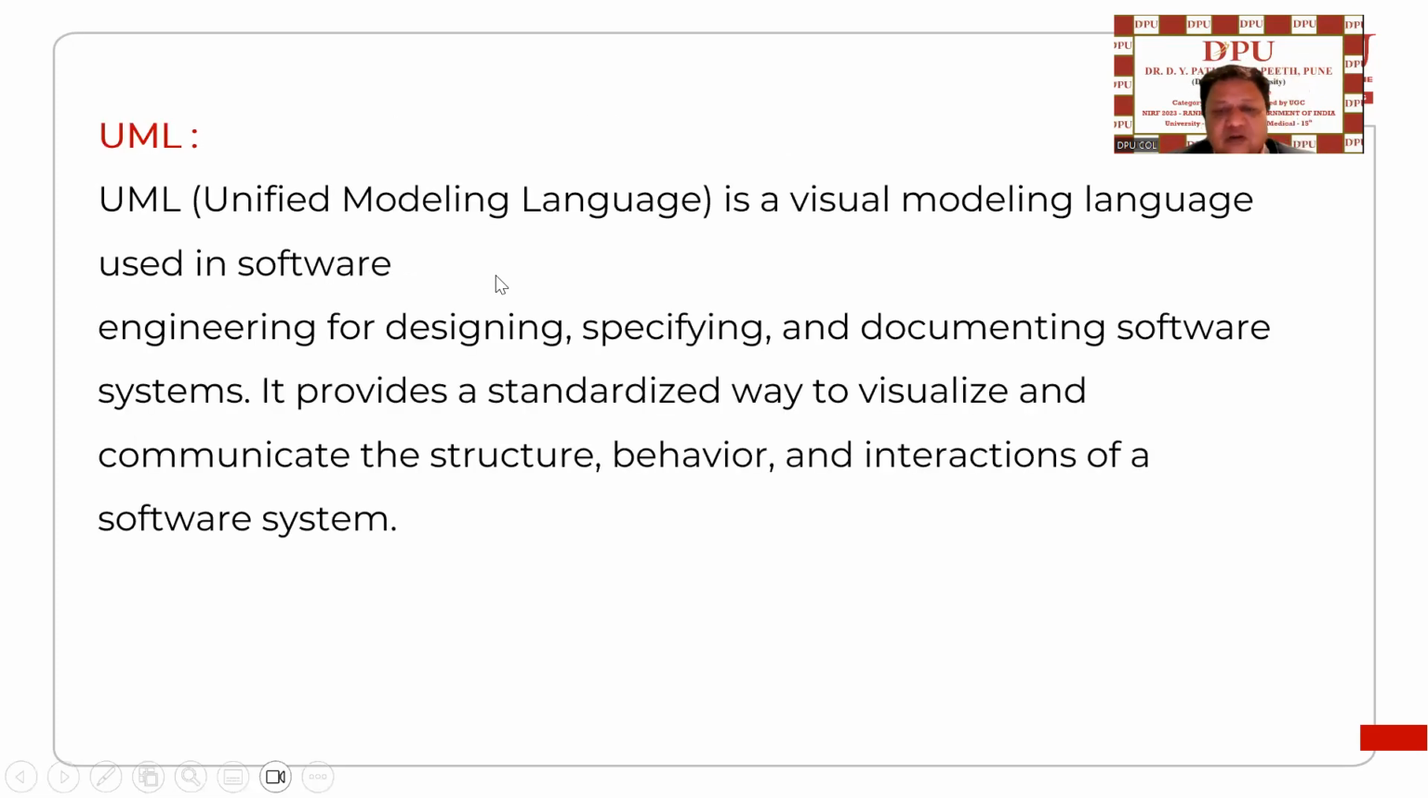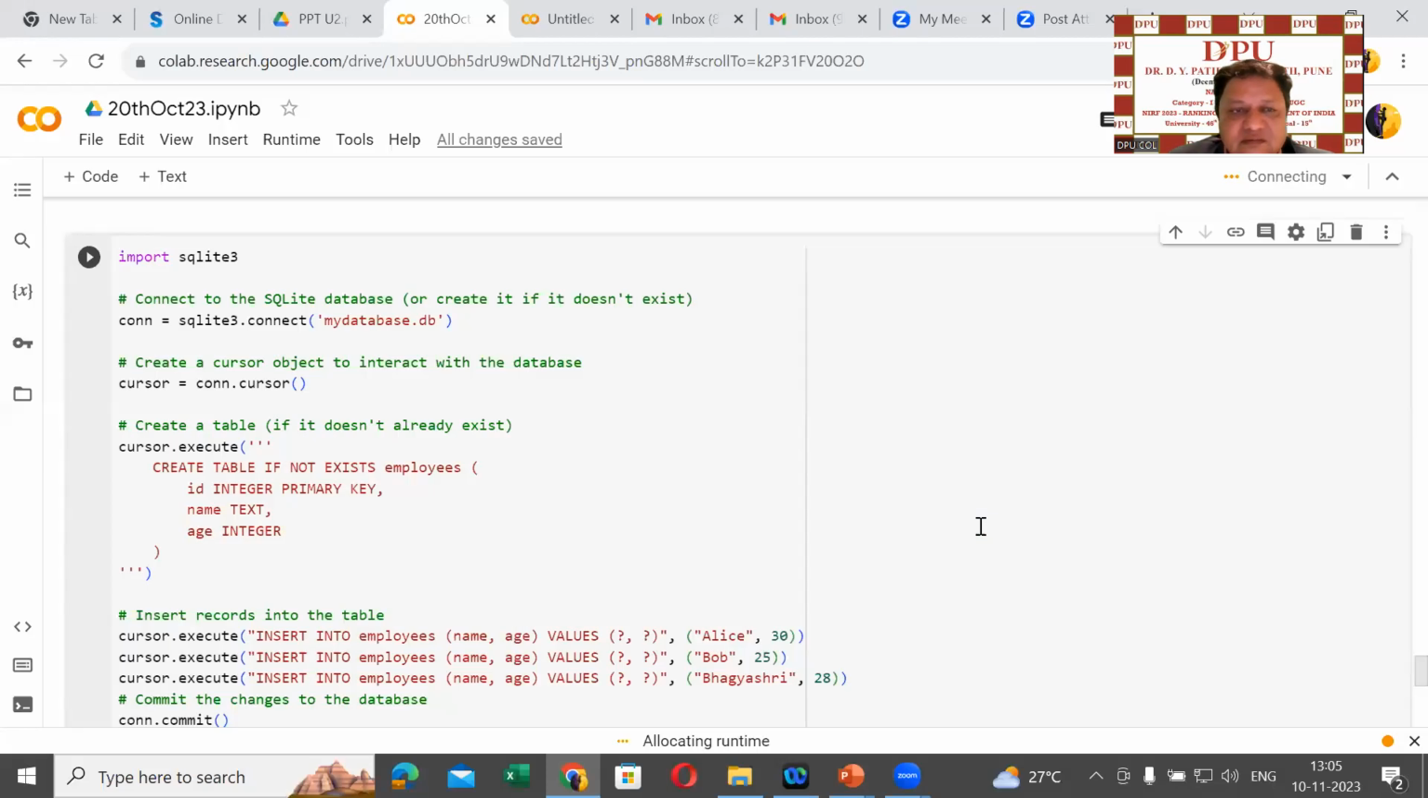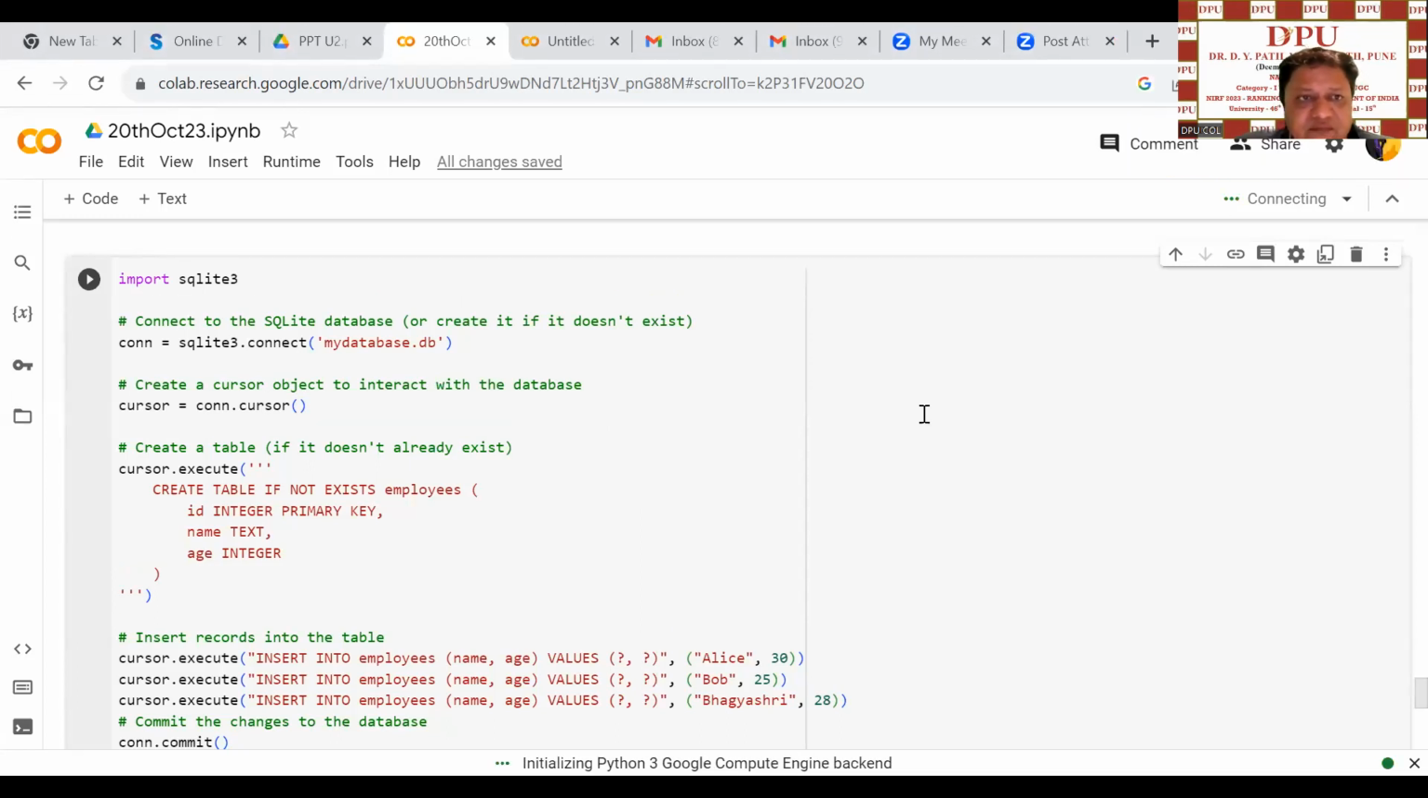So now let's go on to the practical aspect of this example of RDBMS. Please let me know in the chat box whether you are seeing the Colab screen or not.